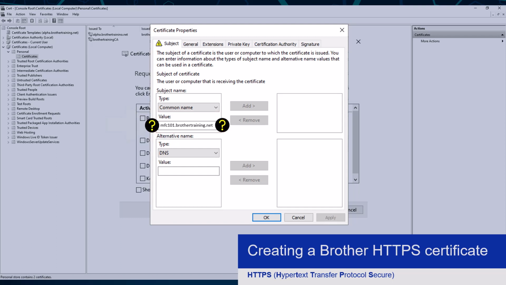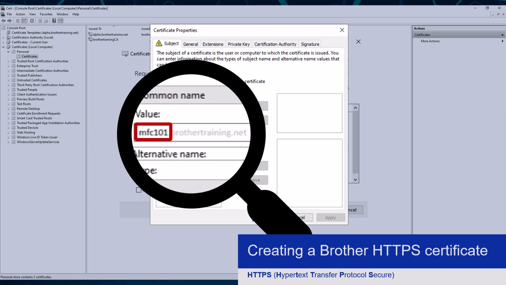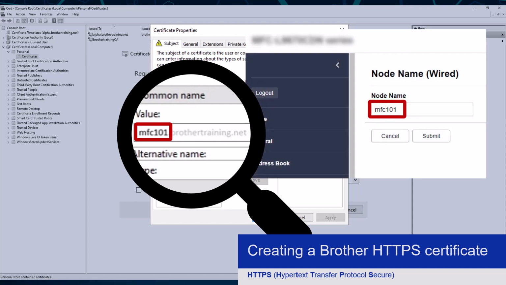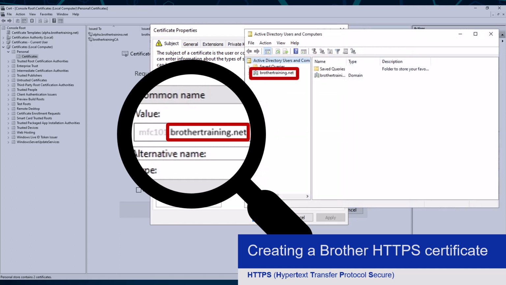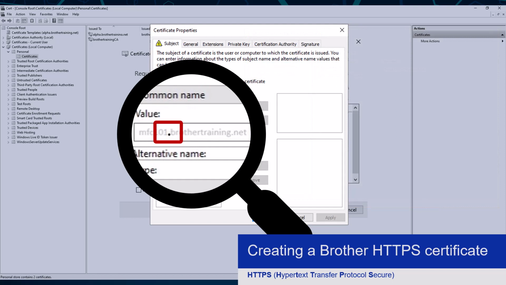But where did I get this name from? This part of the FQDN, which says MFC101, is my Brother device's node name. This part of the FQDN that says brothertraining.net is my domain name. In between my Brother device's node name and my domain name, I've inserted a dot.